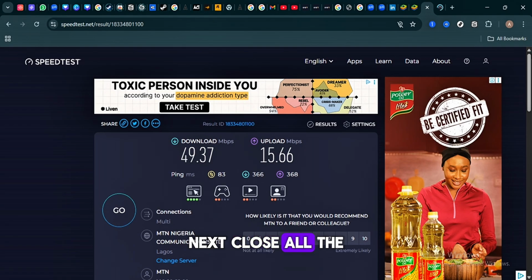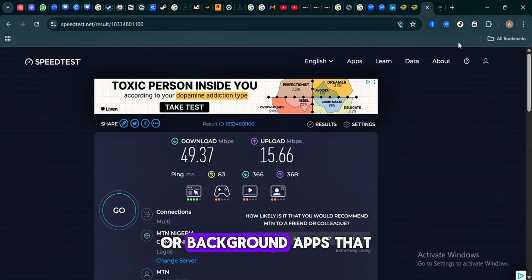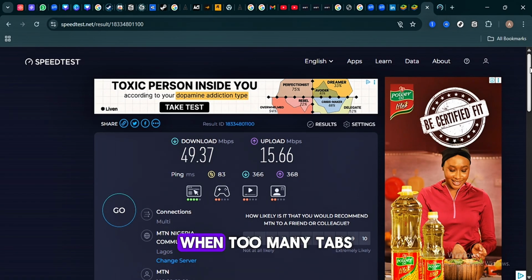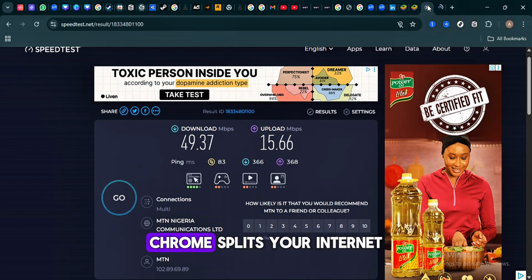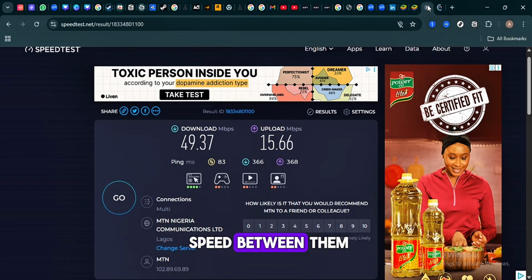Next, close all the extra Chrome tabs or background apps that you're not using. When too many tabs or apps are open, especially ones streaming or downloading, Chrome splits your internet speed between them. Keep only the download tab open to get the fastest results.